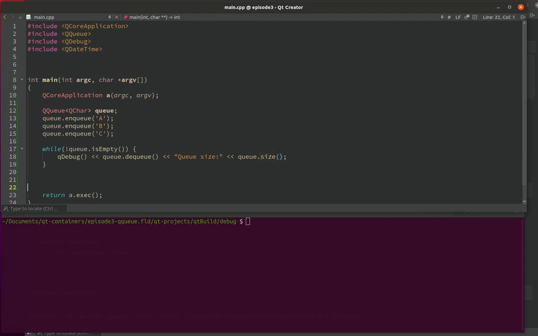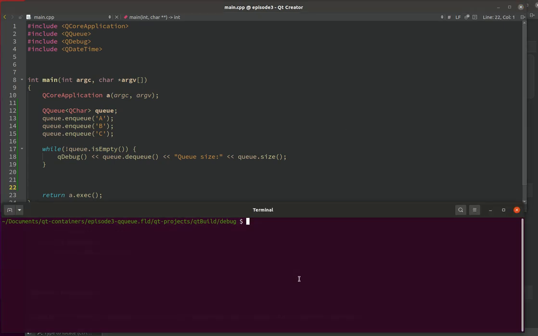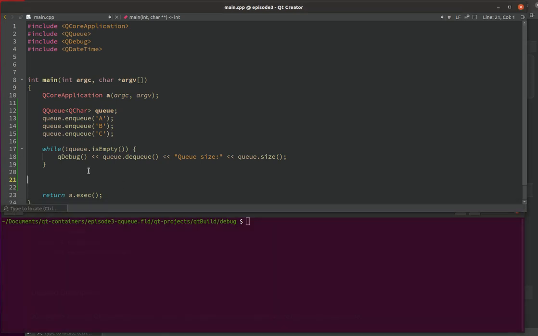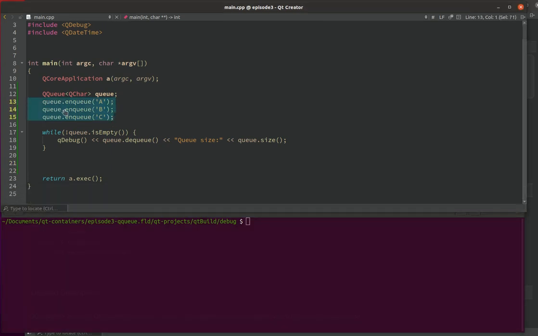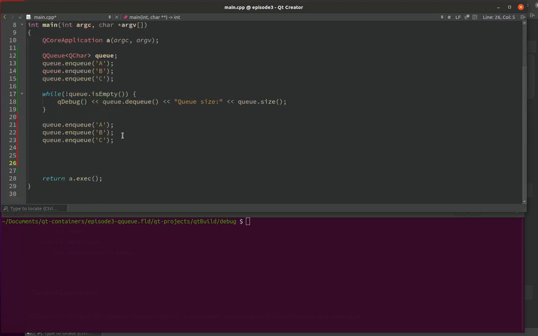So, now let's go ahead and check this out. Look at that. ABC, the size, 2, 1, 0. So it's working pretty well. Beautiful. Now the next thing I want to do. Now it's empty, so I'll go ahead and copy this again, paste it, and keep my same enqueues with my same characters.